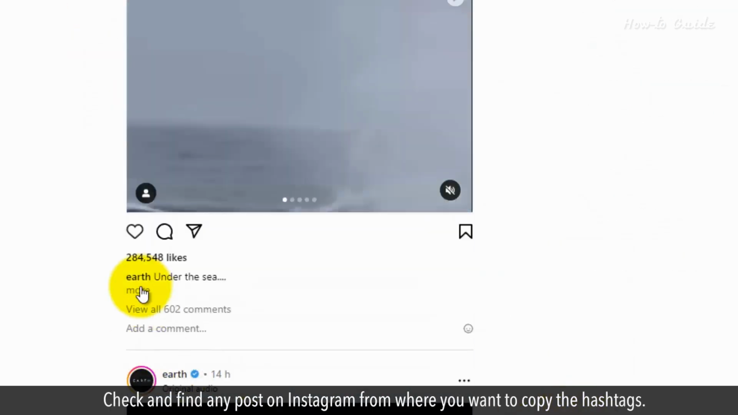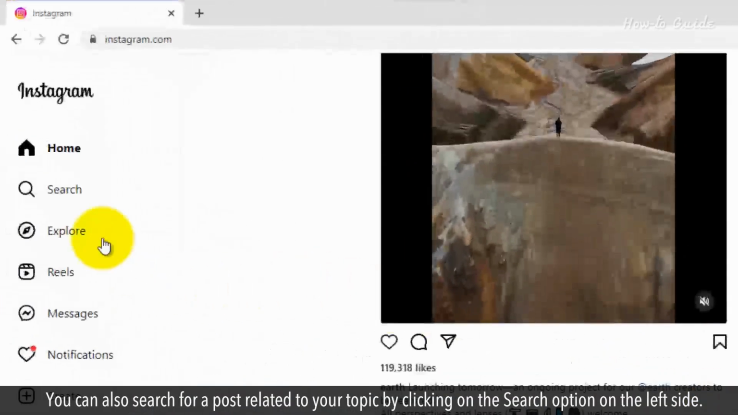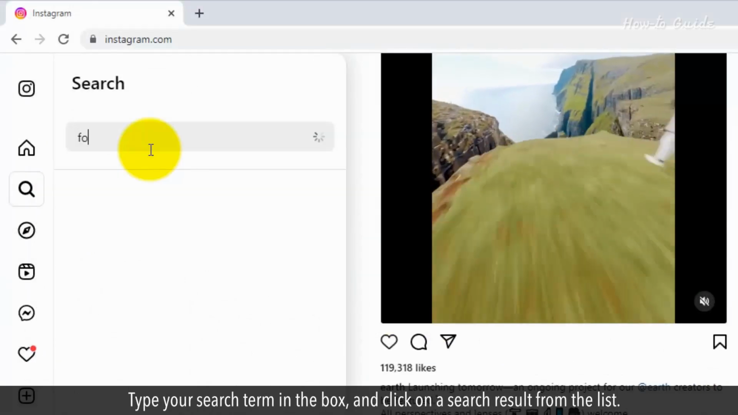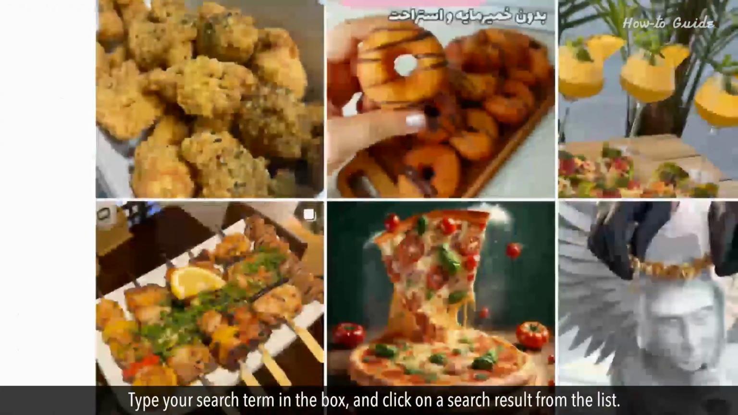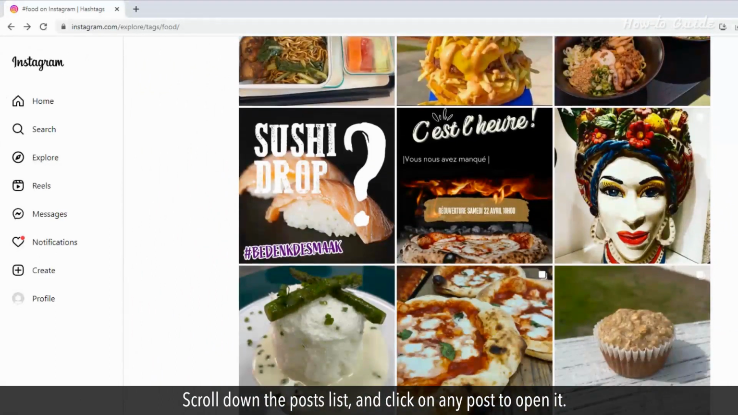Check and find any post on Instagram from where you want to copy the hashtags. You can also search for a post related to your topic by clicking on the search option on the left side. Type your search term in the box and click on a search result from the list. Scroll down the posts list and click on any post to open it.